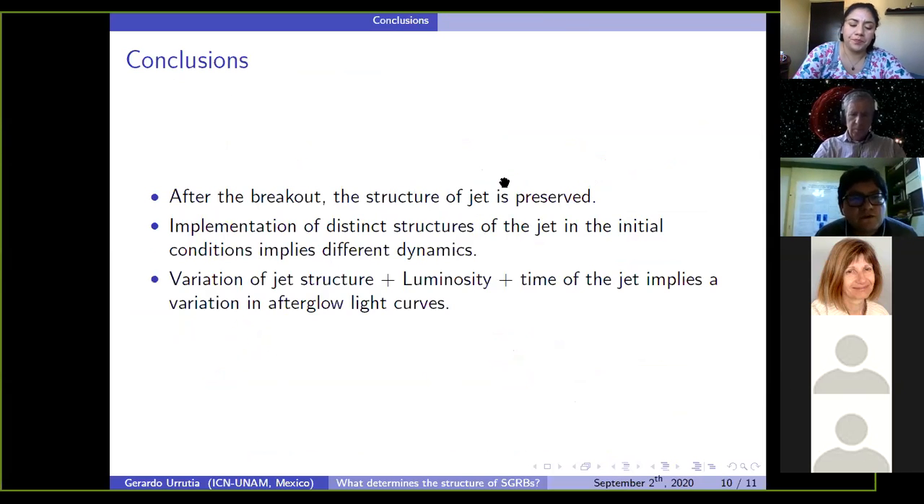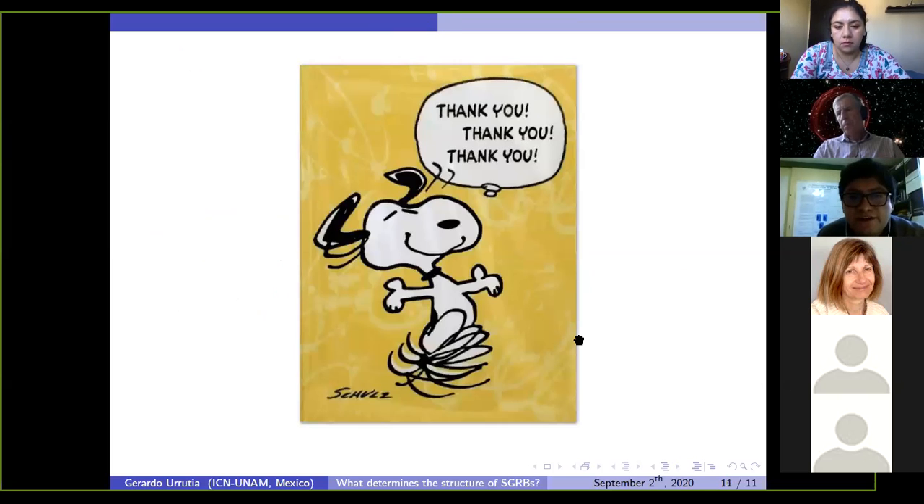So these are my conclusions. After the breakout, the structure of the jet is preserved. This is an important point because the implementation of structured jets implies a different jet dynamics, and at the larger scales, we can obtain strong consequences in the light curves for the afterglow stage. My part, that's all. Thank you.